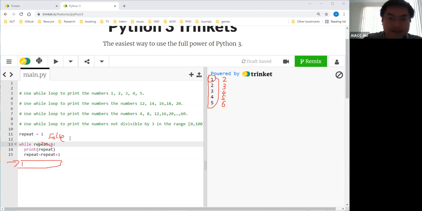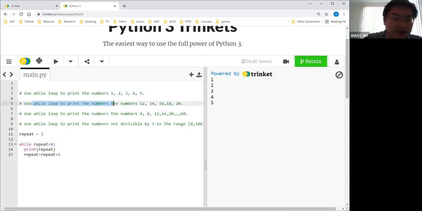All right, so that is the second one. And the third one, we use the while loop to print the numbers 12, 14, 16, 18 until 20. So this time we started with 12 instead, and we ended by 21.